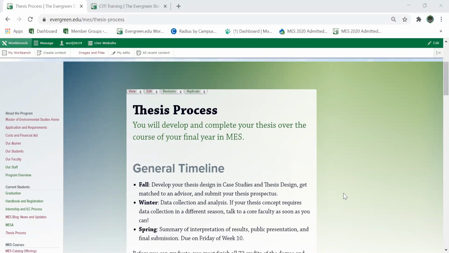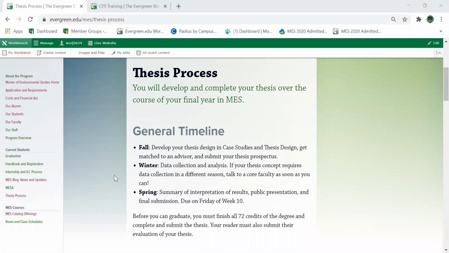So this can be a really rewarding experience in so many ways, and it has so many milestones and learning opportunities within it. So let's get started on just a brief overview of the thesis process webpage.